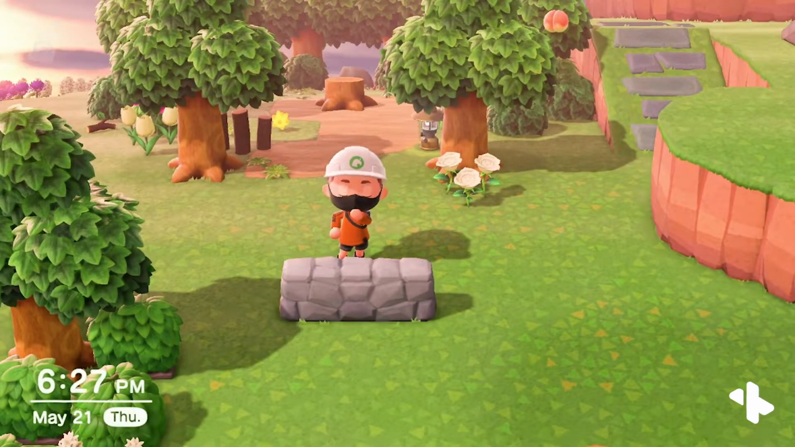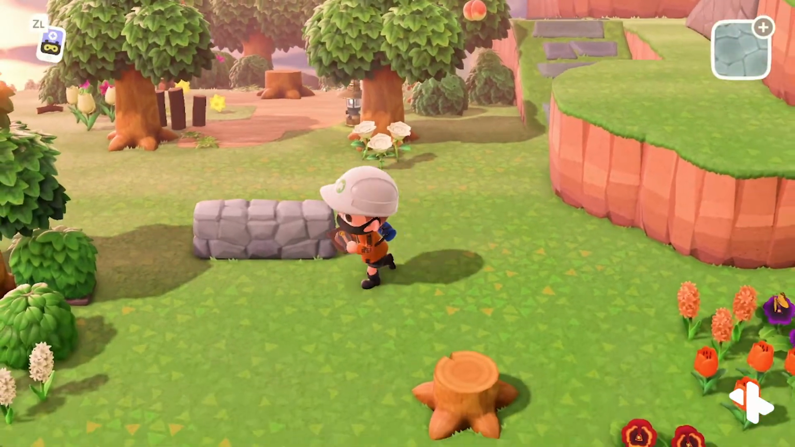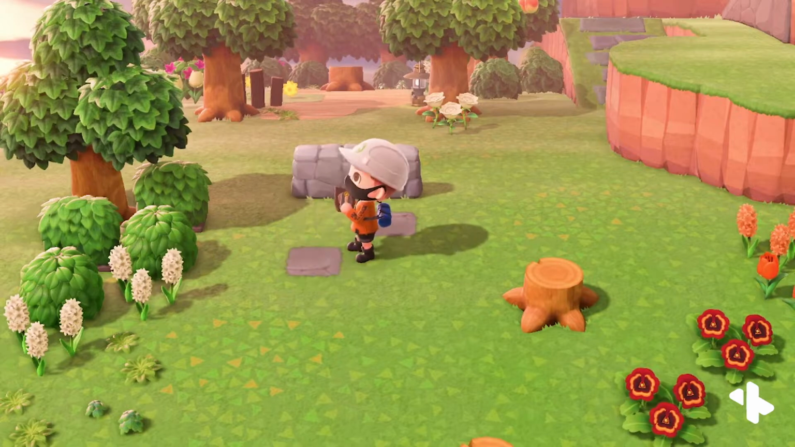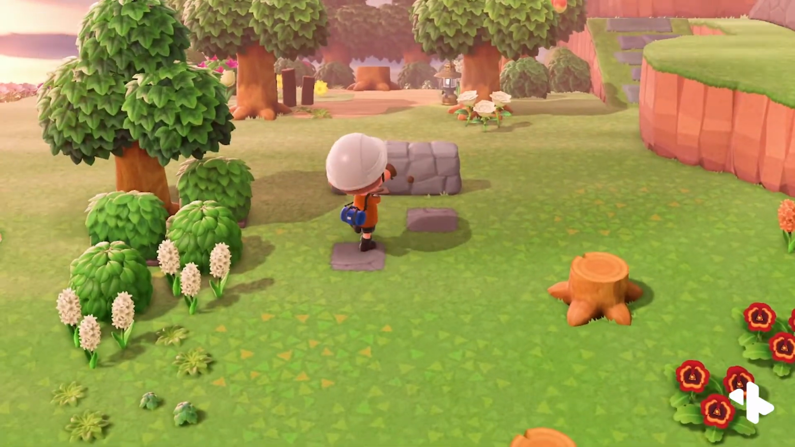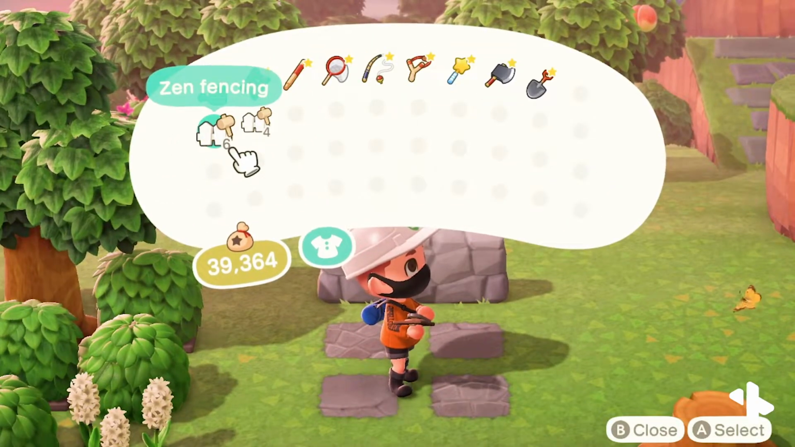So knowing that I wanted to use the stone fence, an obvious path to pair with this is either of the stone paths, really. They both look great. And a lot of times I'll use them together to create sort of a cobblestone effect through my town. The next infrastructure item that I decided to add was the Zen fence.